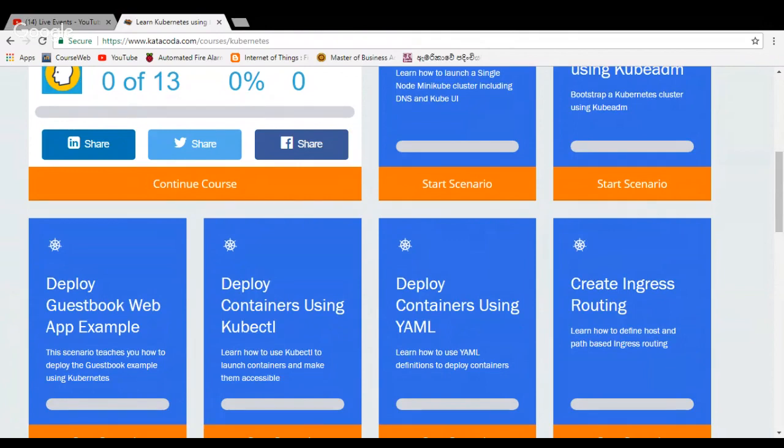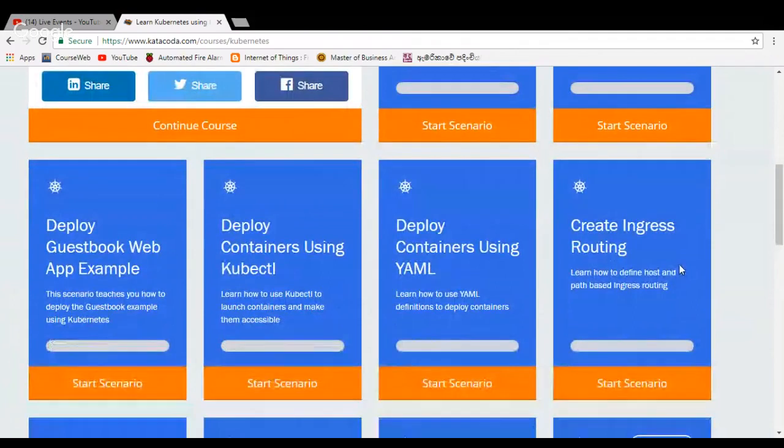Then our next practical is our sixth scenario, that is create ingress routing. In here, we're going to learn how to define host and path-based ingress routing. And we're going to start the sixth scenario.